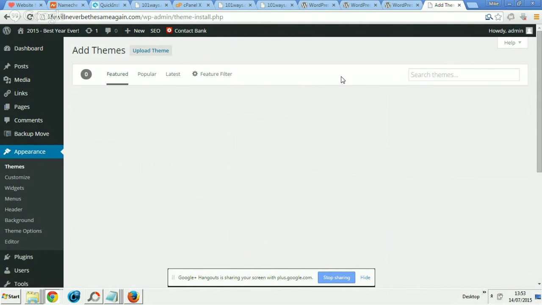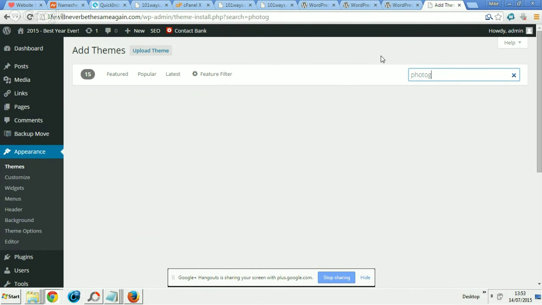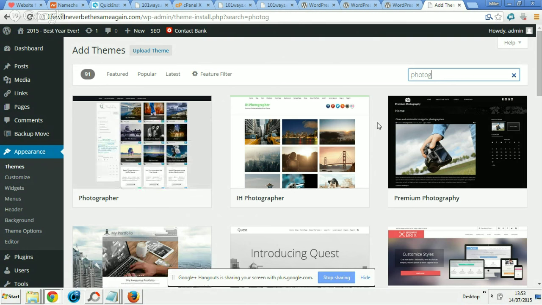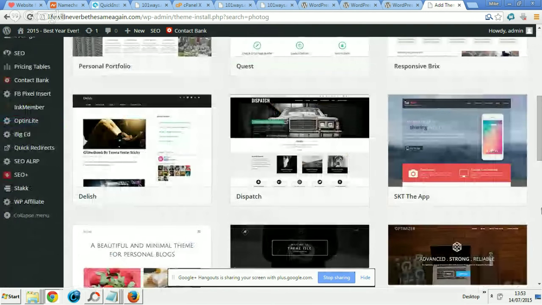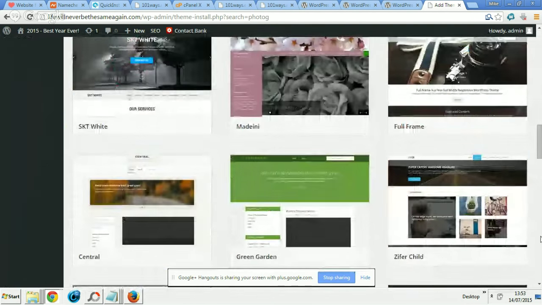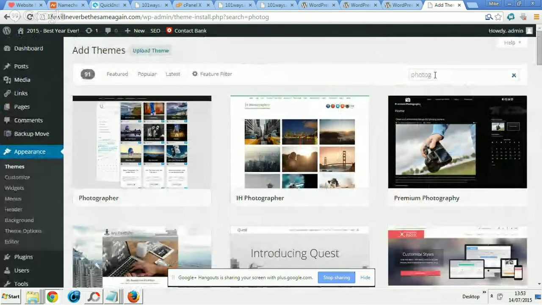Add new. Okay. So you can either click on upload and upload the theme that you've already downloaded from WordPress, or you can just search in here. So you can type in the word photography, see what comes up. Here we go. And then choose any one of those themes that you might like. Okay, exactly what we looked at before. So you can do it in your back end here just by starting to type the word photography and then choose whatever one you want.